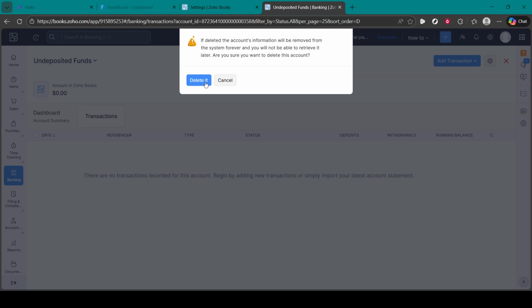A few practical tips before you confirm. If Zoho Books prevents the deletion, it may be because the account still has imported transactions, reconciliations, or an active bank feed linked to it. In those cases, you'll need to resolve pending items or clear related data before trying again.